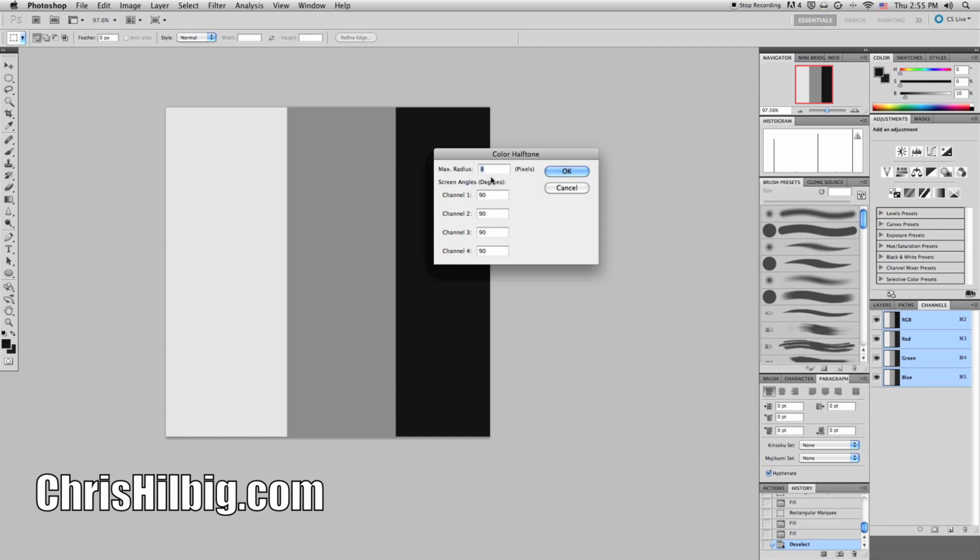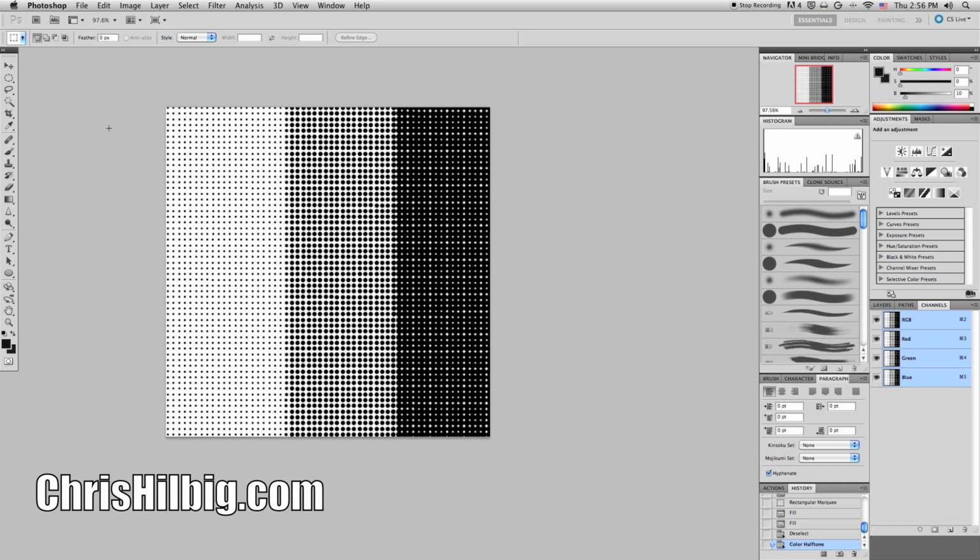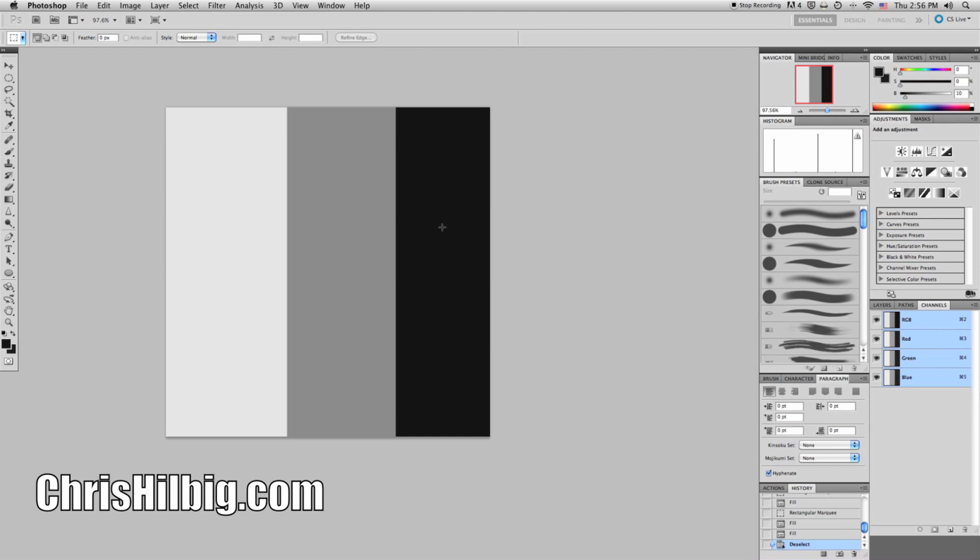Alright, we're not going to worry about the maximum radius because that's going to be the size of our biggest dot. But what we're going to do is set each and every channel to the same angle. What that's going to do is literally align all the screens, and they're going to look black. So let's tell it OK. Now you can more or less see the range of what the color halftone is capable of. Here's our 10% gray, our middle gray, and our 90% gray. And we'll go ahead and undo this.